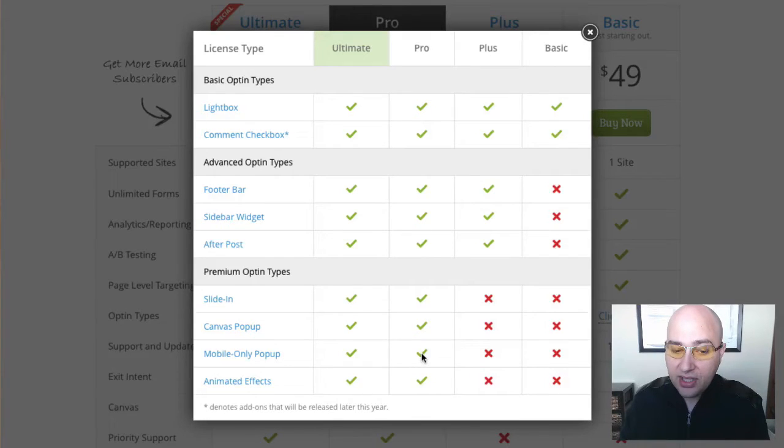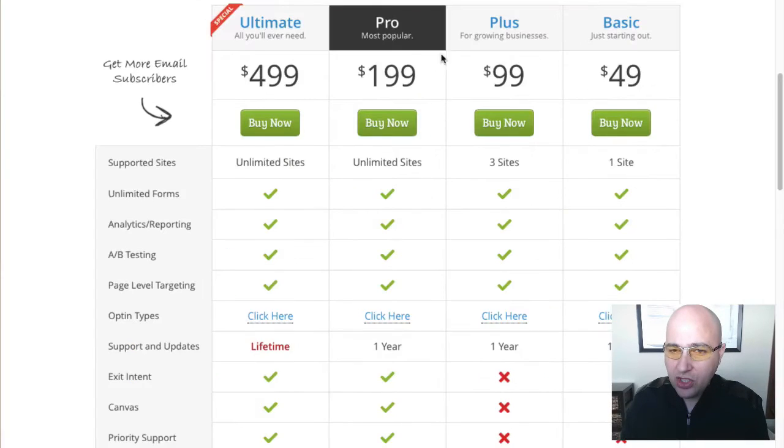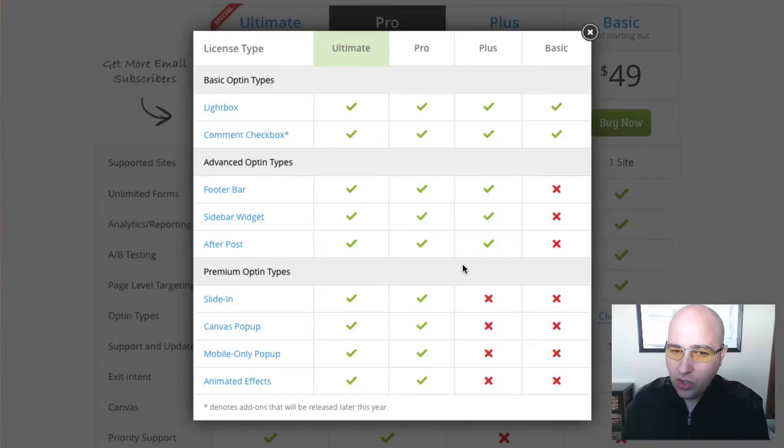Mobile pop-ups and animated effects. So they take away those features unless you buy this Plus package right here. I'm sorry, the Pro at $199, which is, you're already in an expensive territory right there. But the basic version for $49, you're really just getting the pop-up, but you don't get the footer bar. But I'm telling you, you don't need the footer bar, the sidebar widget, or the after post.